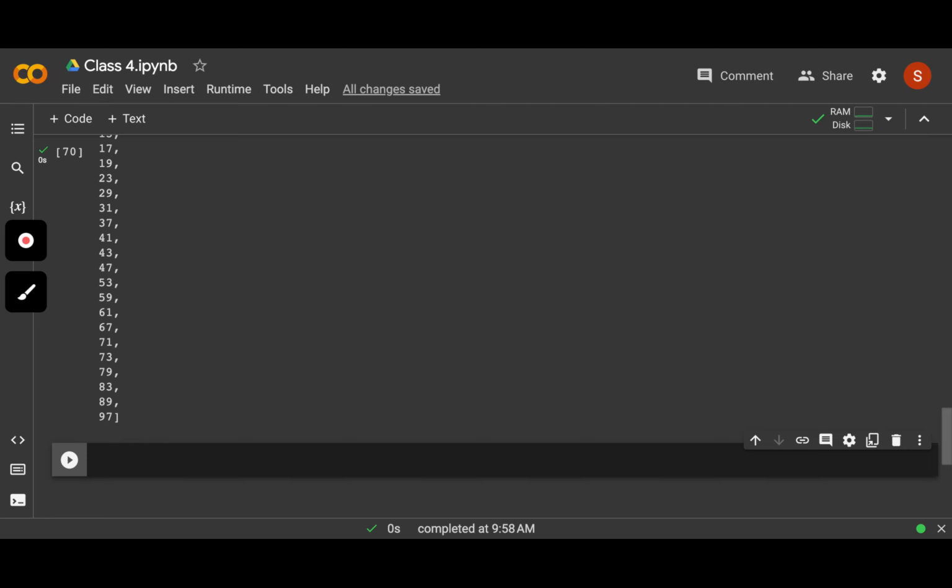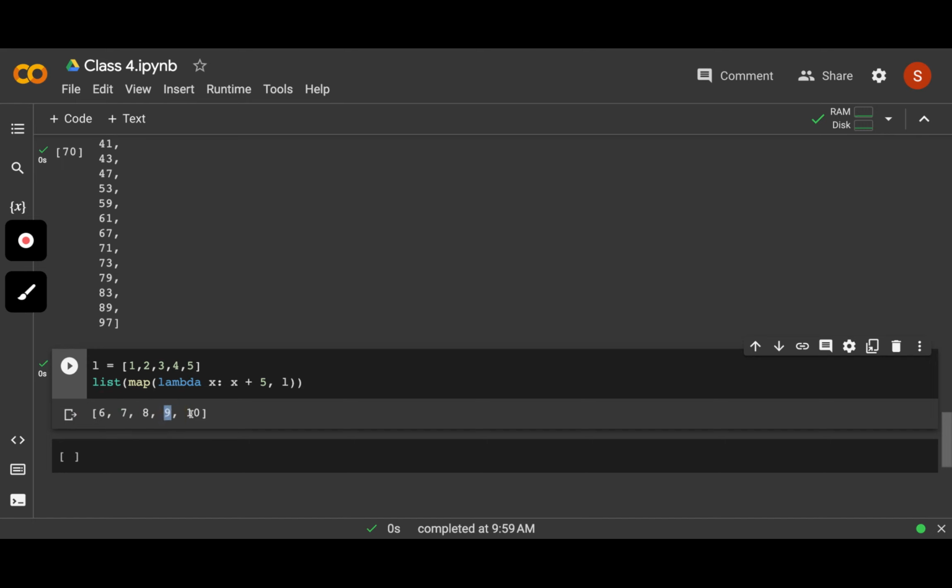Let's say you want to add 3 to every element of your list, or you want to add 5. So you will use map, and you will pass your list. What would this return? See, every element has been added with 5. So you don't need to use a for loop, go to every element and apply x equal to x plus 5, or item equal to item plus 5. You can directly use map.